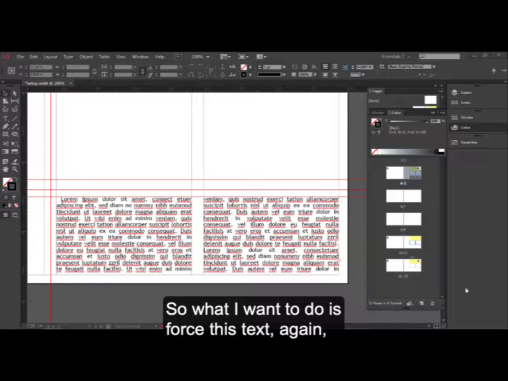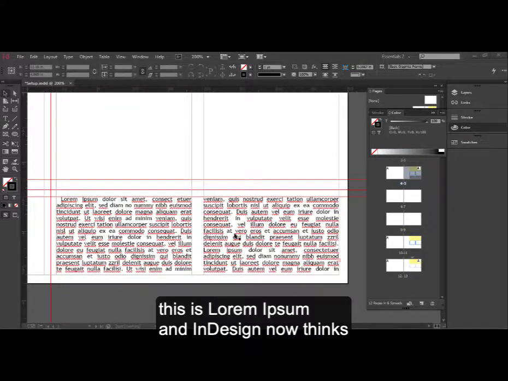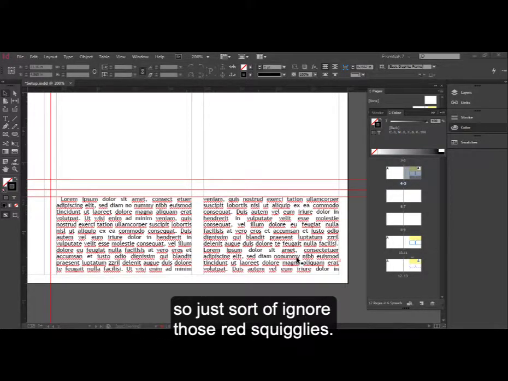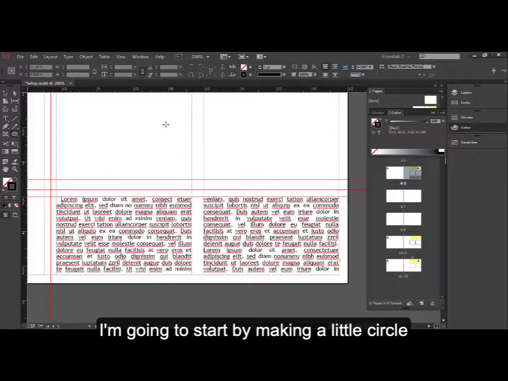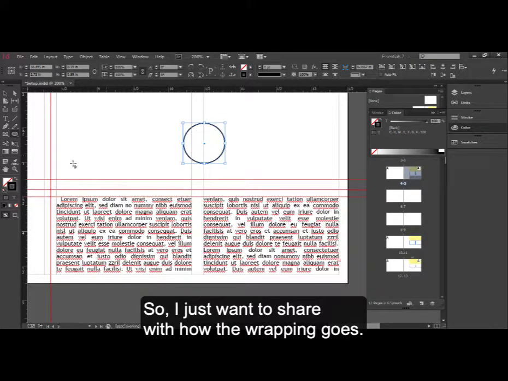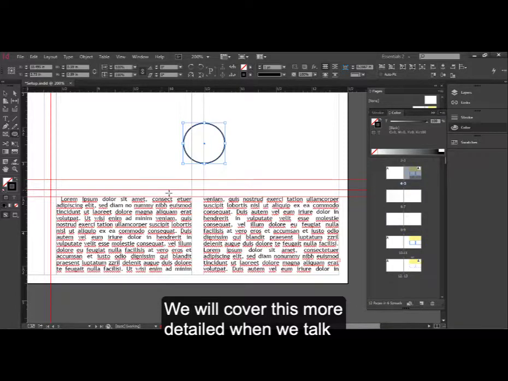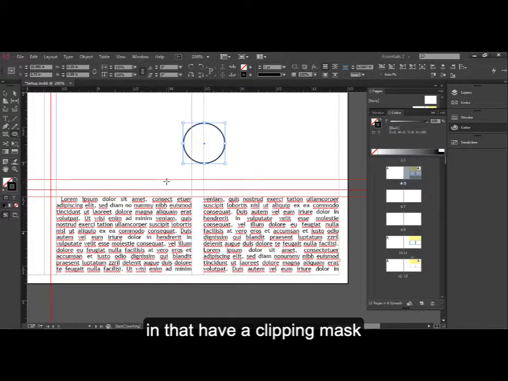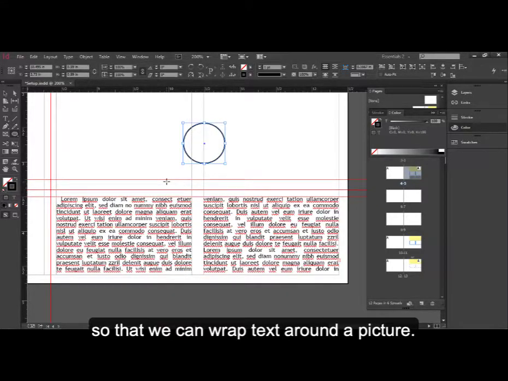So what I want to do is force this text, again, this is lorem ipsum, and InDesign now thinks that there are many misspelled words, so just ignore those red squigglies. I'm going to start by making a little circle and pretend that this is a picture. I just want to share how the wrapping goes. We will cover this in more detail when we talk about clipping paths and how we can bring in pictures that have a clipping mask so that we can wrap text around a picture.